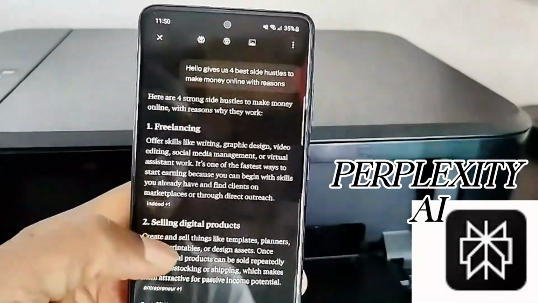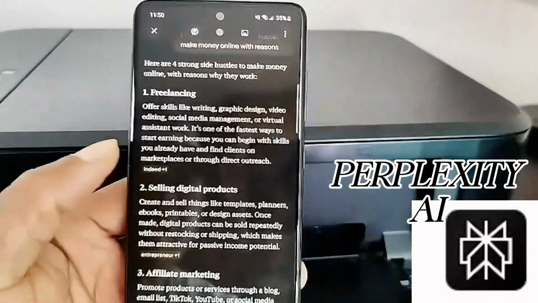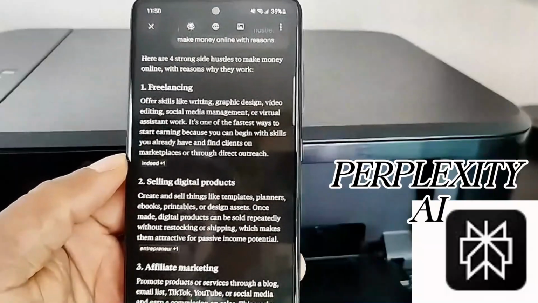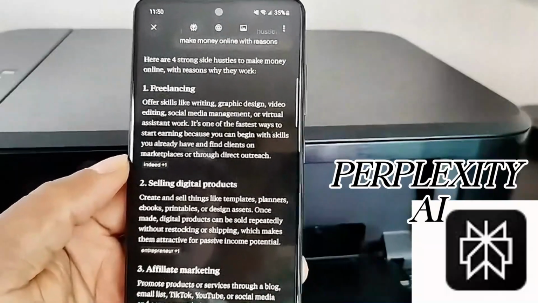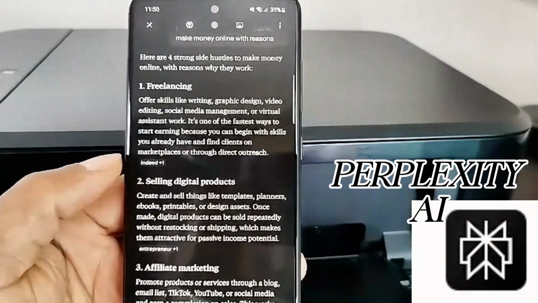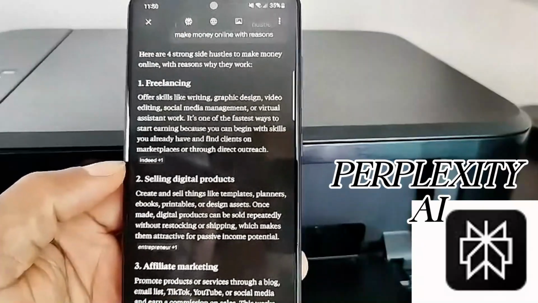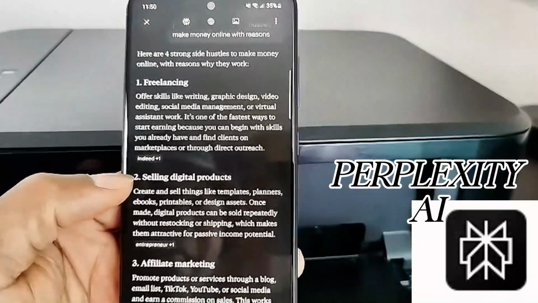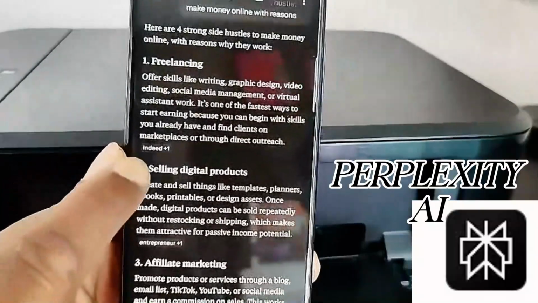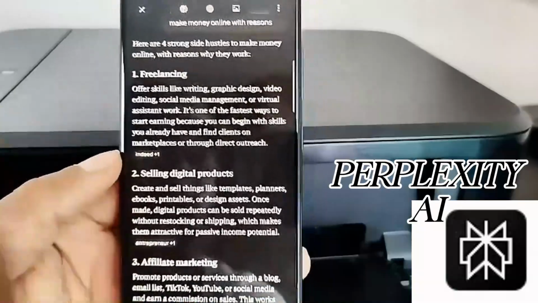Number 1, freelancing. Offer skills like writing, graphic design, video editing, social media management, or virtual assistant work. It is one of the fastest ways to start earning because you can begin with skills you already have and find clients on marketplaces or through direct outreach. And the link, Indeed +1, is the reference, the link from where you got this information.